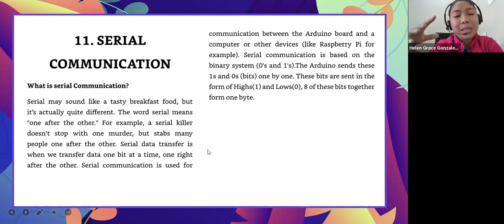So serial communication is used for communication between Arduino board and computer or other devices. Serial communication is based on the binary system, 0 and 1, and the Arduino sends the bits one by one, in the form of highs or lows, one byte at a time. So I hope that's clear for you.